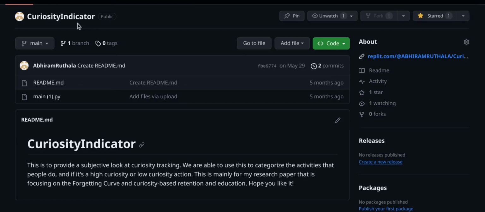Today we'll be looking at the curiosity indicator, which I made on May 29th of this year. The purpose behind the curiosity indicator is to give a look at curiosity tracking.